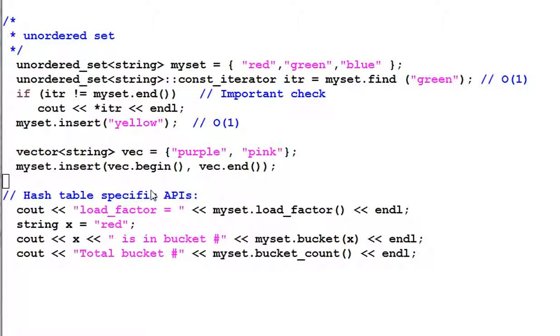Unordered set also provides some hash table specific APIs. The load_factor function tells me the load factor of the hash table, which is the ratio of the total number of elements to the total number of buckets. The bucket function tells me which bucket the element x is stored in. The bucket_count function tells me the total number of buckets.